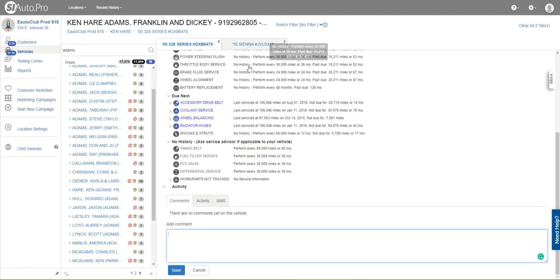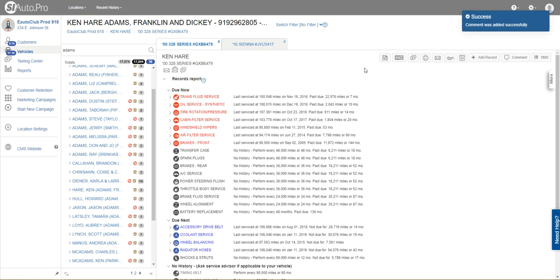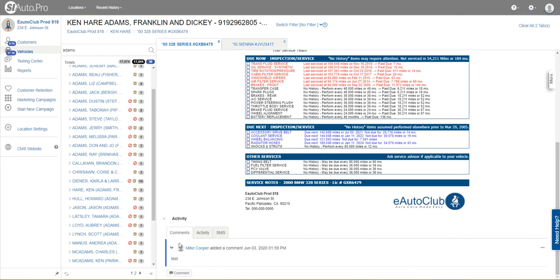Adding a comment, this is brand new. So you can leave a comment on any vehicle that you want, and it shows up at the bottom of every report. Doesn't matter which report you're looking at. If I go to the summary report, the section is down below here, and these are the notes on this vehicle. You can use this as a way of conversation between your employees.